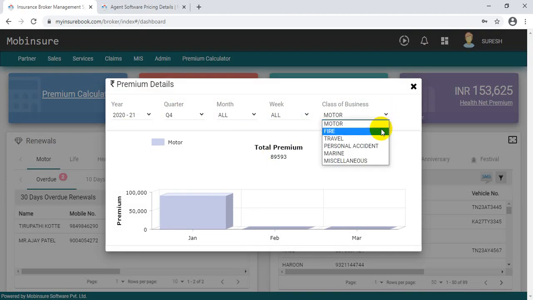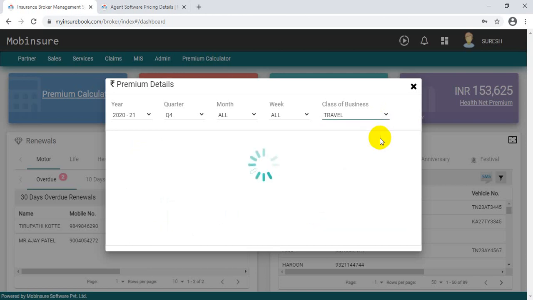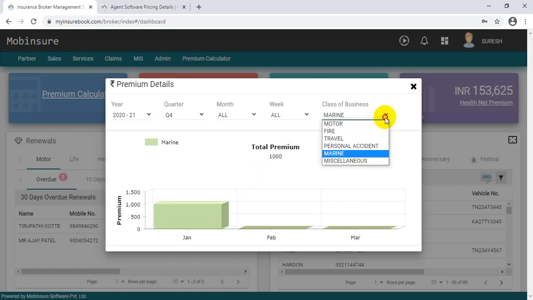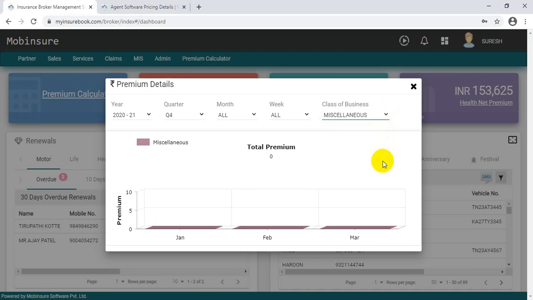Now if I go down the drop down, you can see fire business. How much is the fire business I have done in this quarter 4, and how much is the business I have done in the travel, how much is the business I have done in the personal accident, how much is the business I have done in the marine. So some business I have done in the marine, and then miscellaneous policies. So this is how you can understand about non-life premiums of your business.